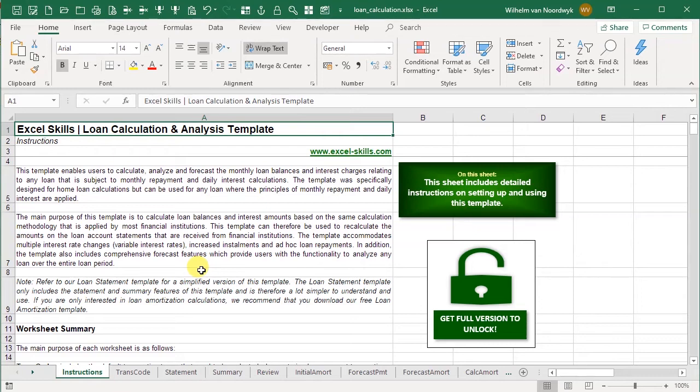Okay, so we also include a detailed instruction sheet where you can just review everything about the template, all aspects that's not covered in this video. And you can also go to our support section on our YouTube channel where we post videos based on user feedback that we receive.